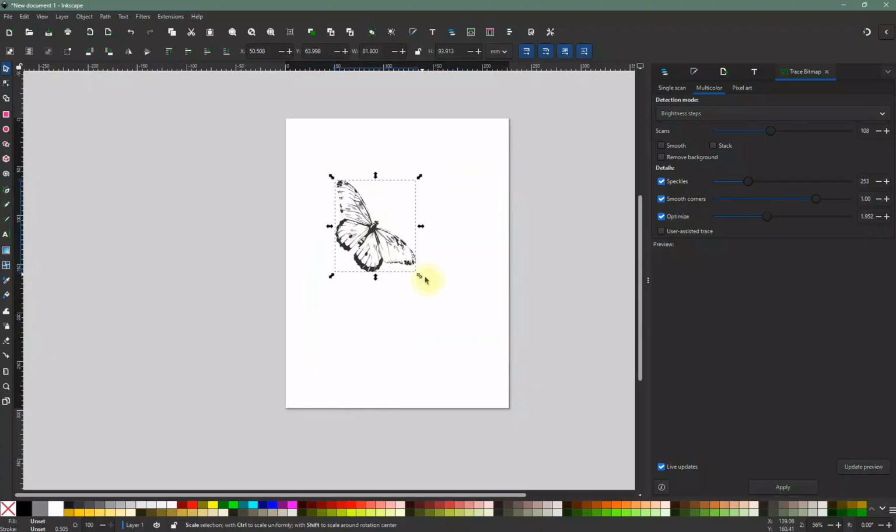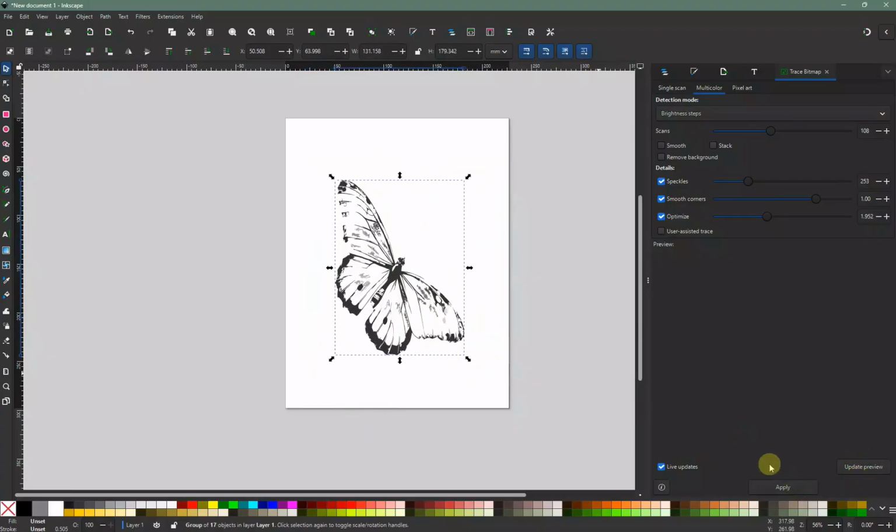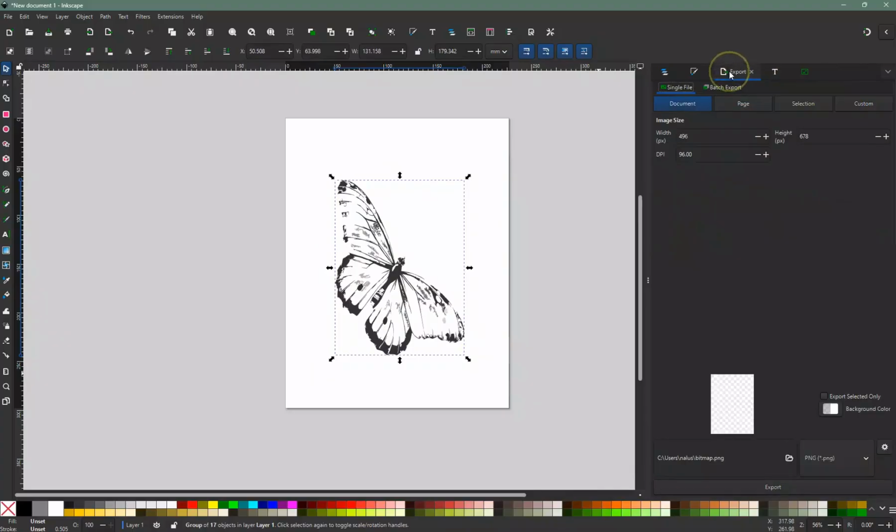You should now see a vector version of your image on top of the original. You can move or delete the original PNG to compare the results. Once you're satisfied, go to File and click Save As. In the Save As type drop-down menu, select Plain SVG or Inkscape SVG depending on your needs. Choose the destination folder and hit Save.